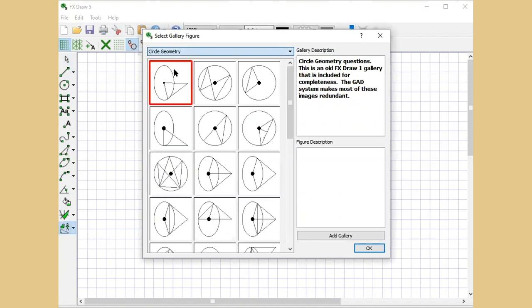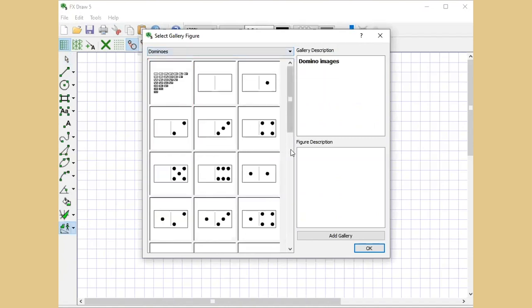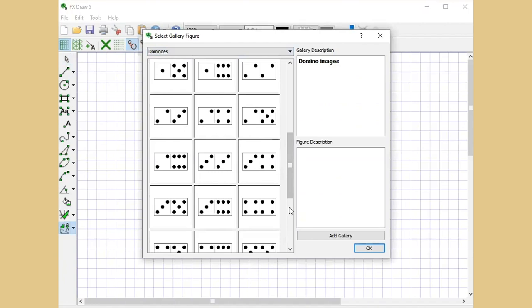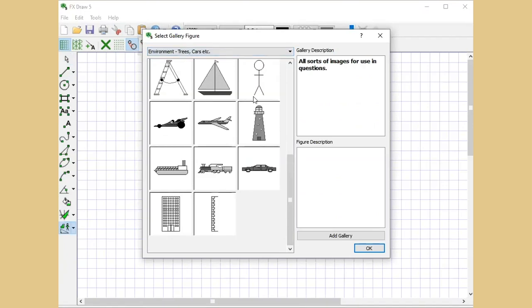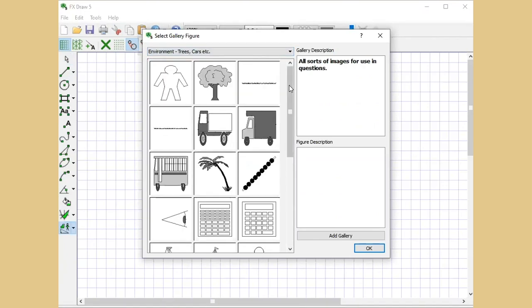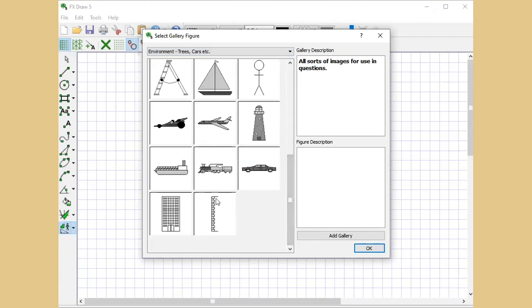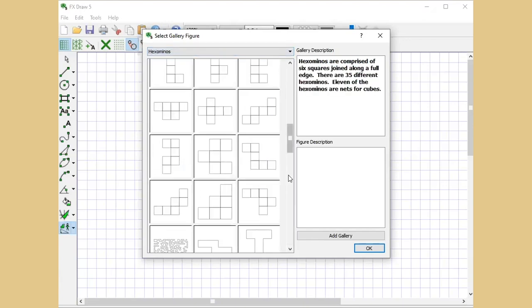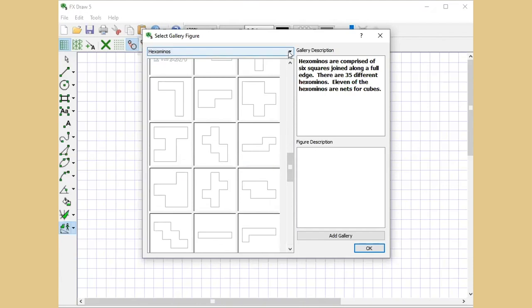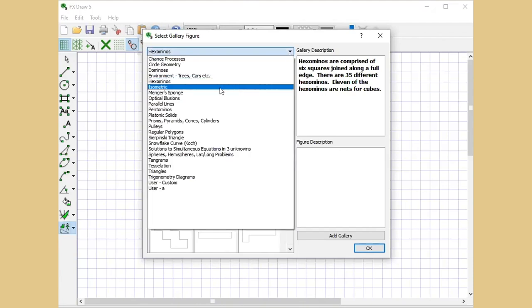After that we have dominoes, and you can see it here on your screen, the domino images which are there. Then next is environment, in which you have certain figures which you can use in your mathematical class also. For example, this is the wall. You can place a ladder, make a line, and you can frame a question out of it. Then we have hexominoes, and you can look for the ones which can finally make a perfect cube.